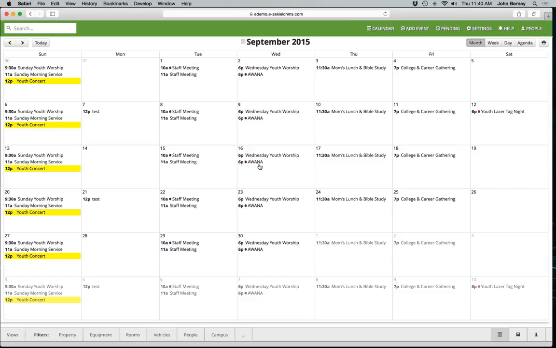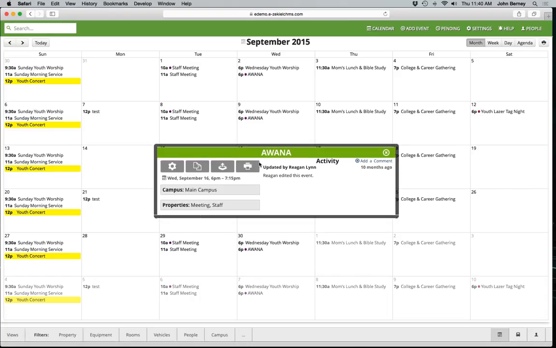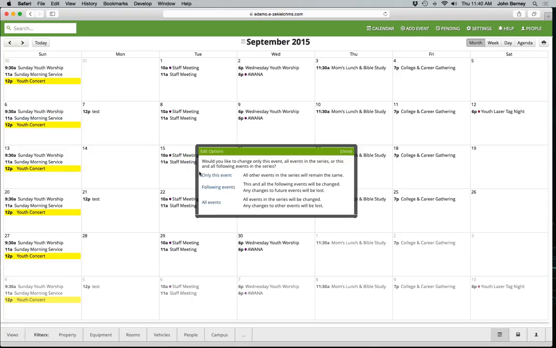Finally, you can edit events that are on your calendar simply by clicking on the event. Click on the event, then use the settings cog to determine what you need to edit. You'll be greeted with a few options for how you'd like to edit repeating events by simply determining if you need to change this event, following events, or all events.